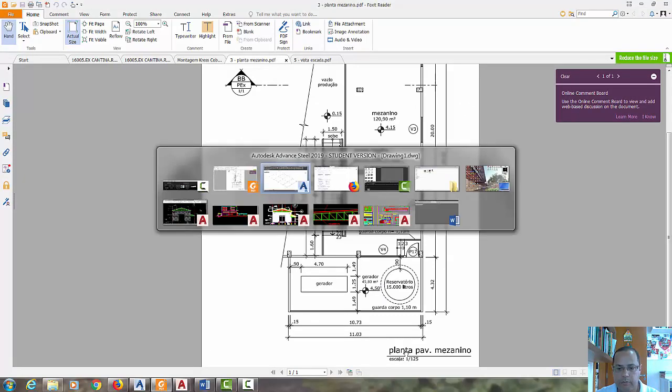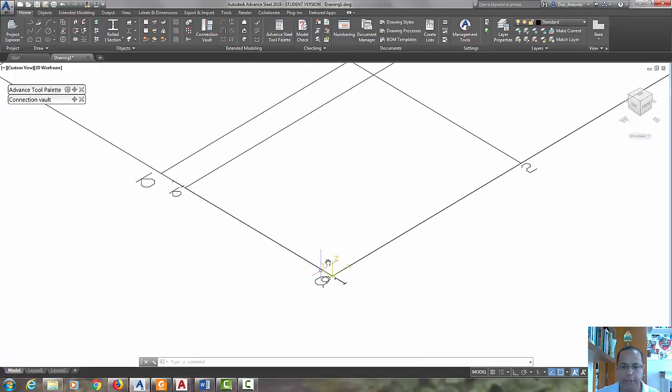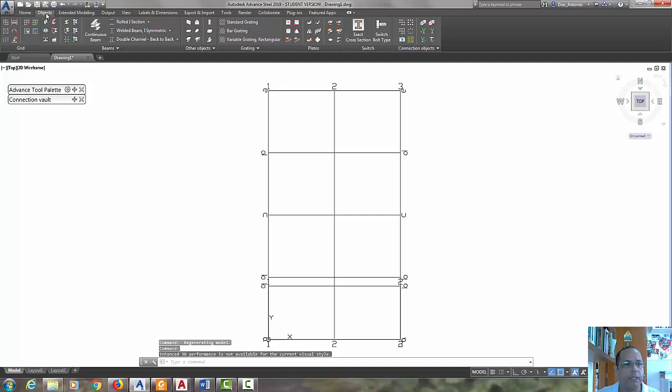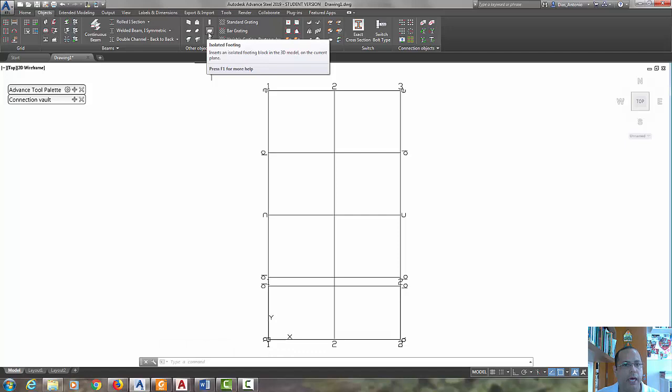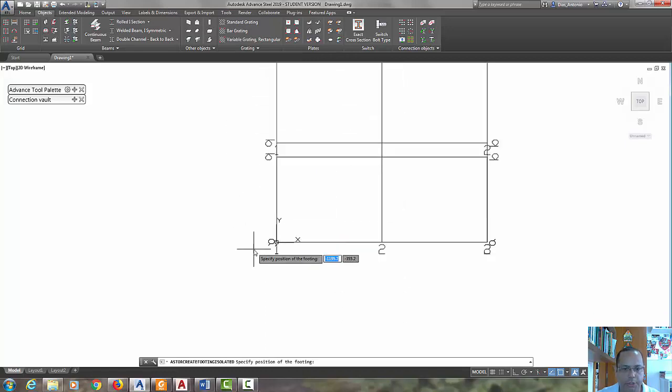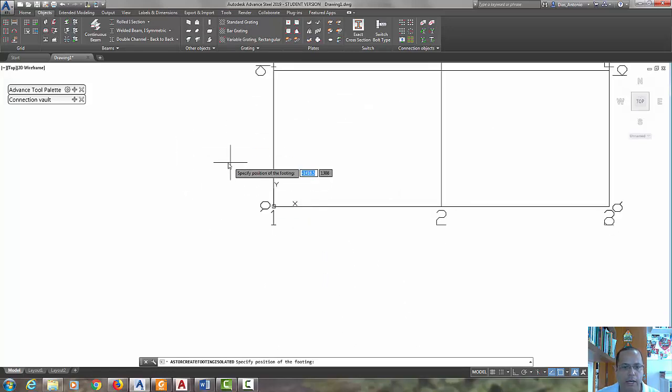Now let's put the concrete base here. Let's put in top view. Click on tab objects and take a look here. We have isolated footing, concrete column, we have rectangular slab. Isolated footing, specify the position of the footing. We have 2 ways to put the isolated footing here.